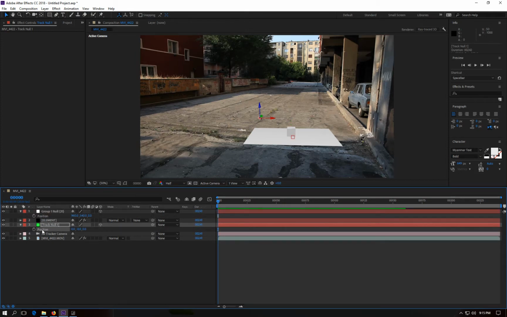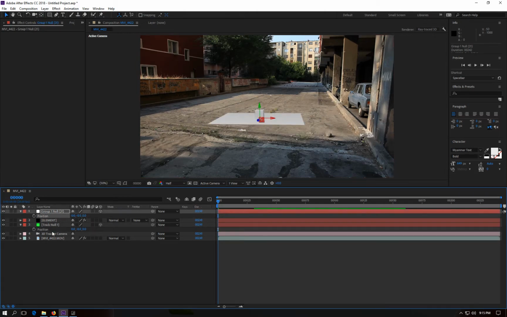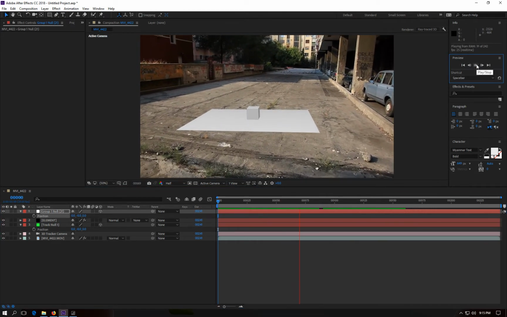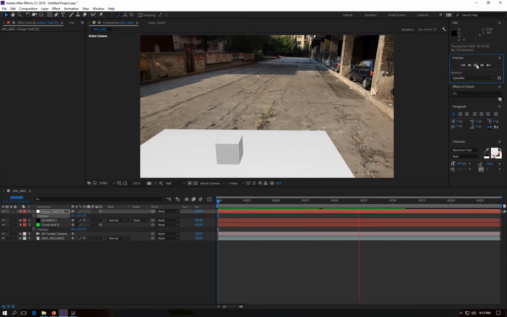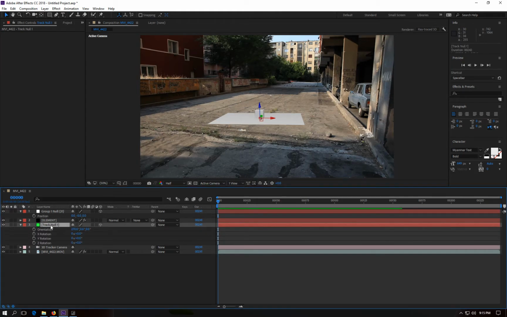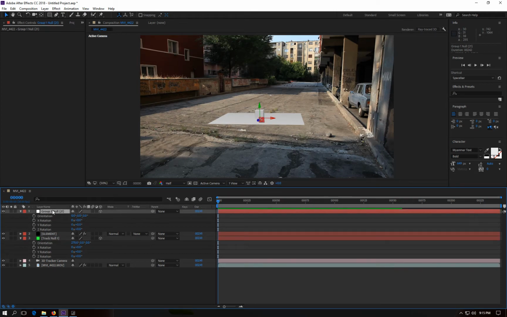And so far I'll just click Control C and Control V to paste the position. So if I play back again, now you can see that the plane and the object are sitting where they should. Okay, so pretty good. Also, okay, so I'll leave it like this so far.